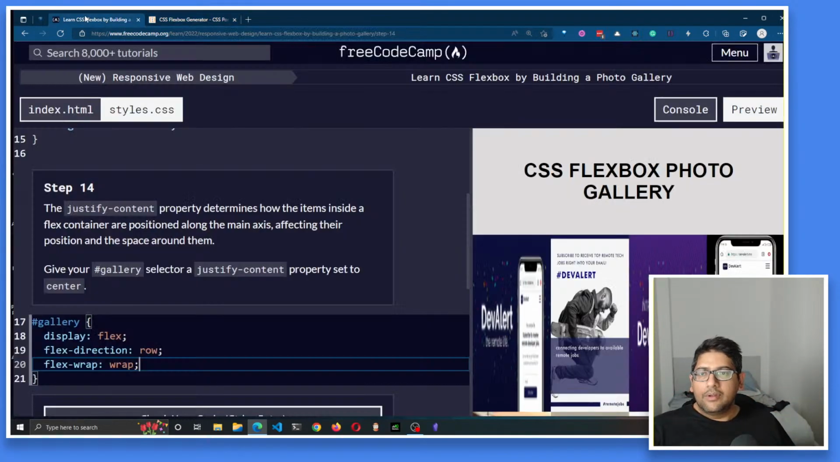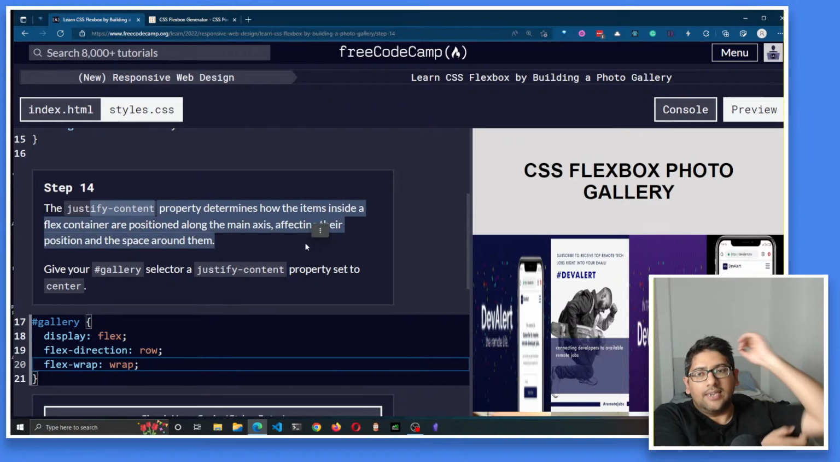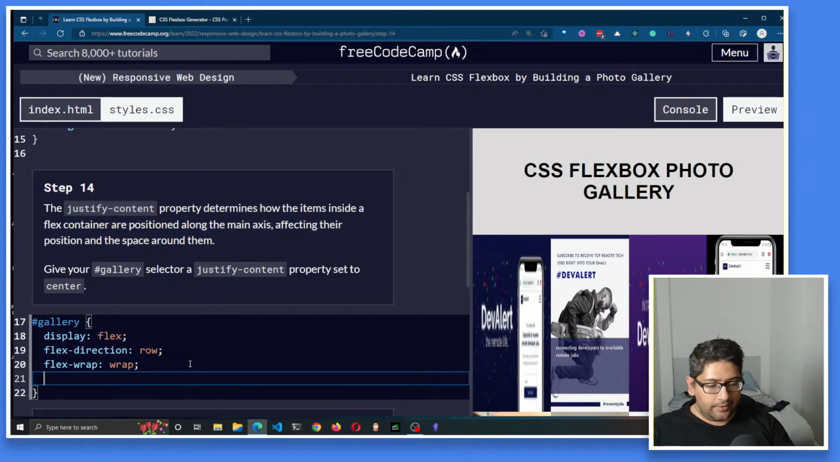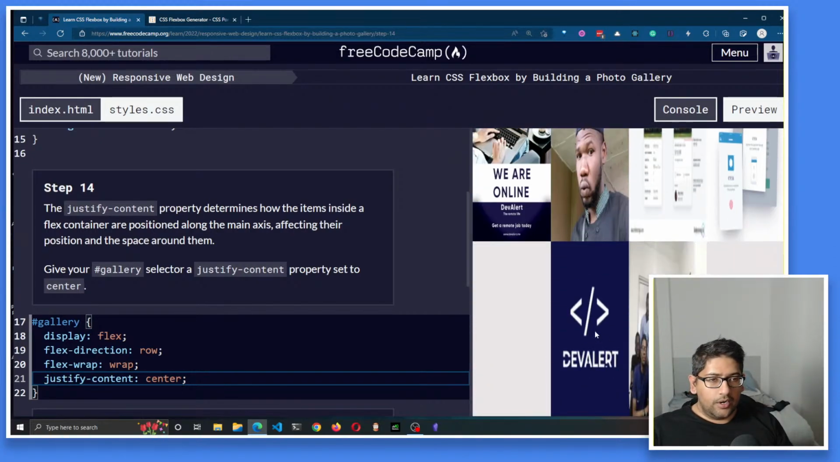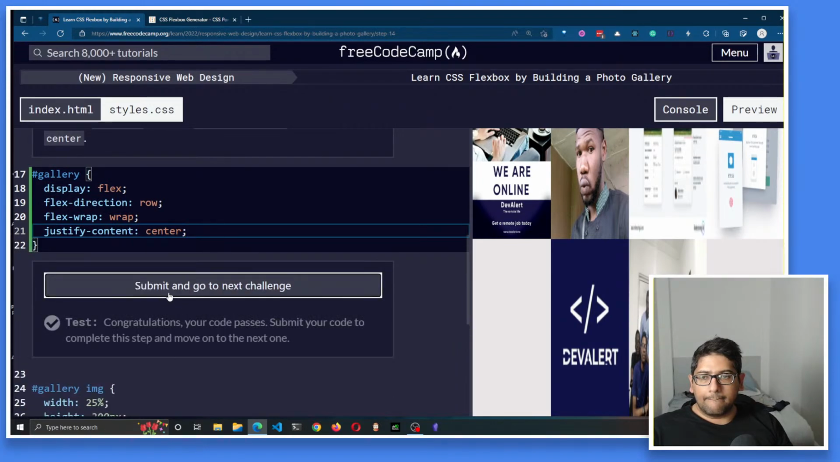Okay, so now it says the justify content property will determine how the items inside a flex container are positioned along the main axis, affecting their position and space around them. Give your gallery ID selector a justify-content property set to center. Justify-content: center. Now if you scroll down, these are at center.